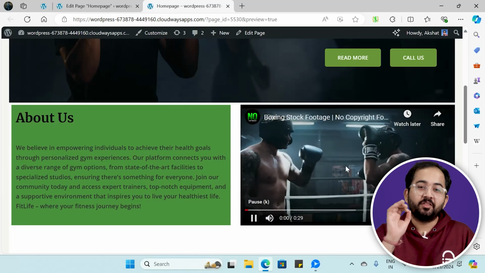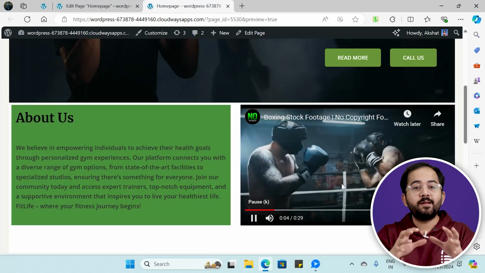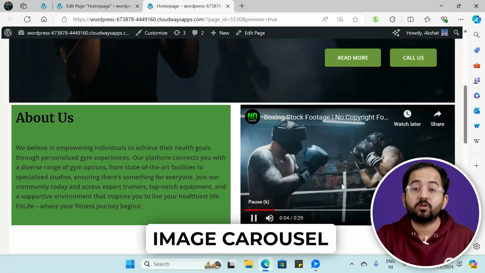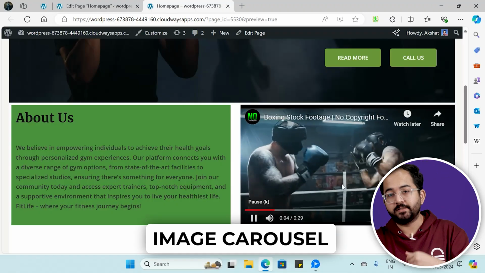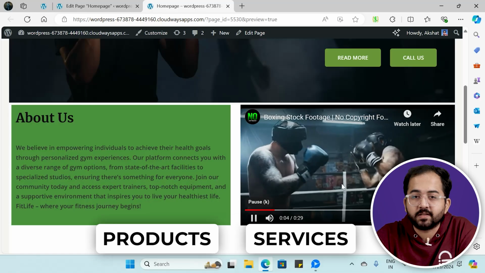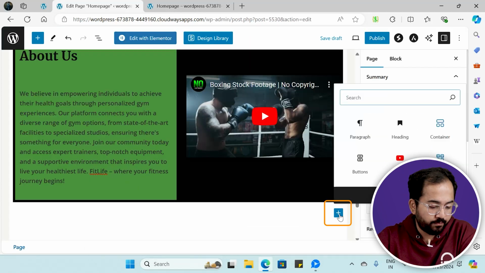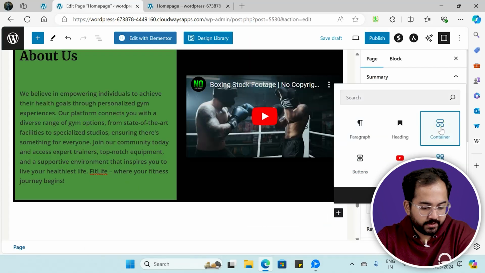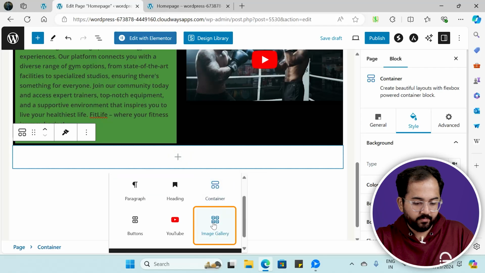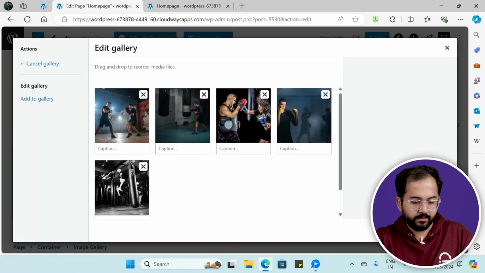Looks fine to me. Now that you know how to create a website's hero and about us sections, it's time to add an image carousel that automatically shows a series of images. It's a cool feature that allows you to show your products and services to your customers. Imagine I want to show the boxing gym's photos on the website's homepage. First, I'll click the plus button and search for container. In that container, I'll add an image gallery block. Then I'll upload the photos like this.